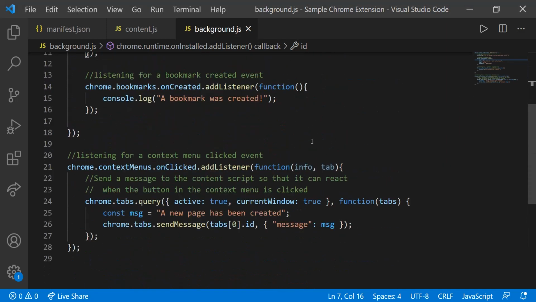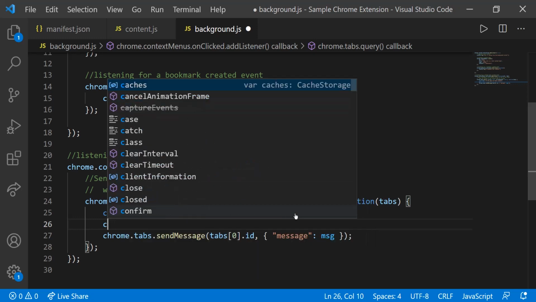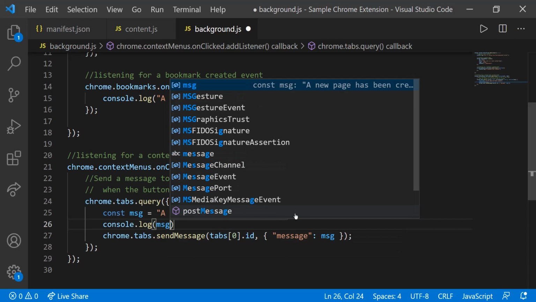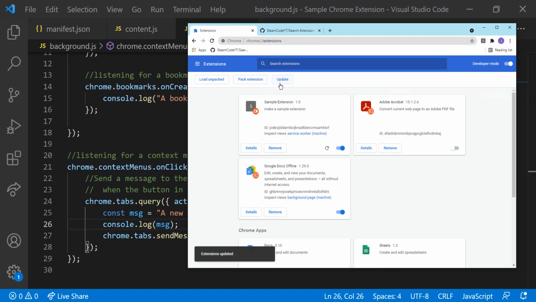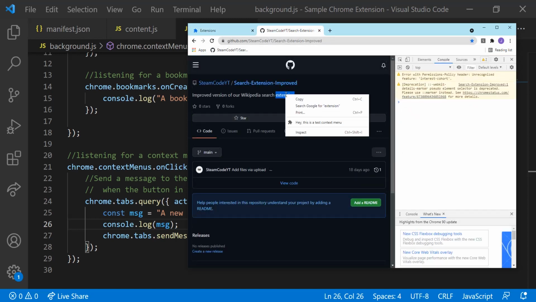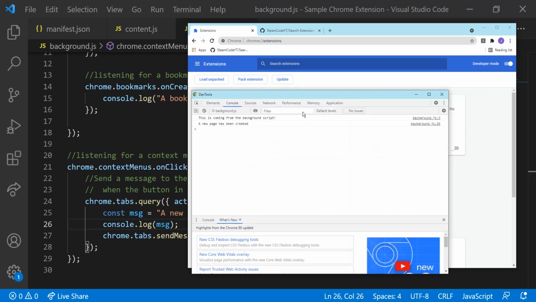So it says here, "a new page has been created." Say we wanted to log this to the console with background.js, we could use console.log message. Now if we reload this and reload the extension, that's the message that was sent from the content script, but we need to check the other console, and as you can see, a new page has been created.